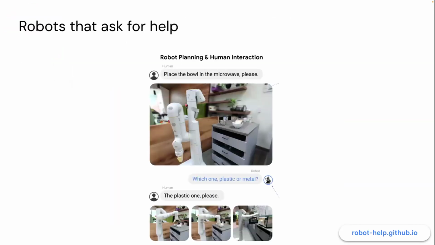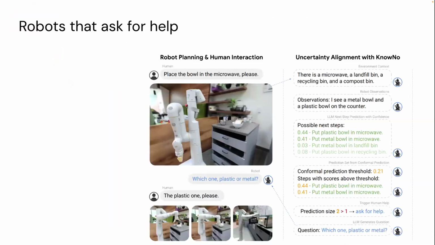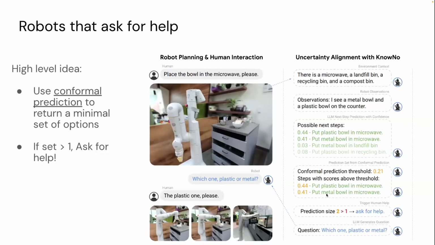In this work, we took the same approach of doing SayCan or PaLM-E and creating a sequence of steps. So that's this thing right here. I don't know if you can see my cursor. And then we just added a single step called conformal prediction. It's just a statistical approach that allows you to extract from a set of options the minimal set that actually contains the right option with a very high probability. And that typically returns the correct answer.